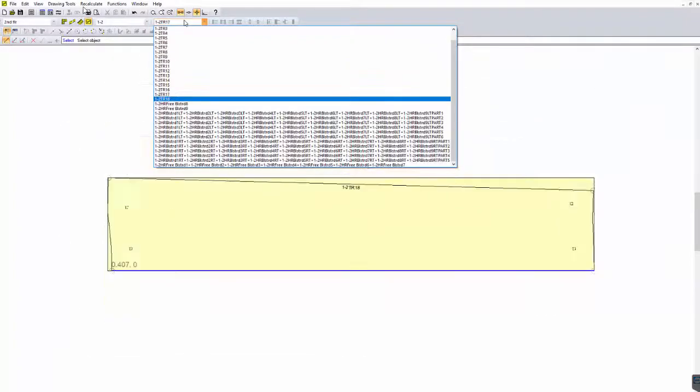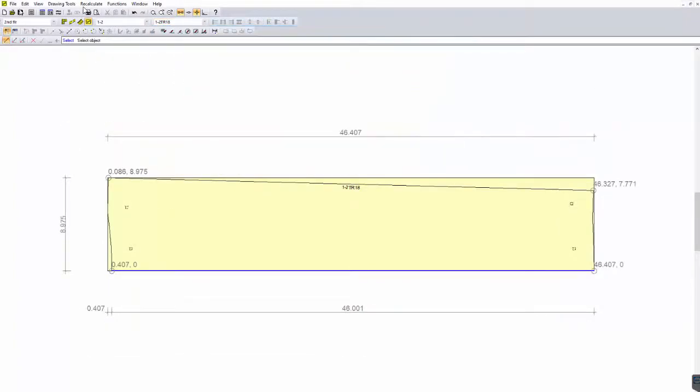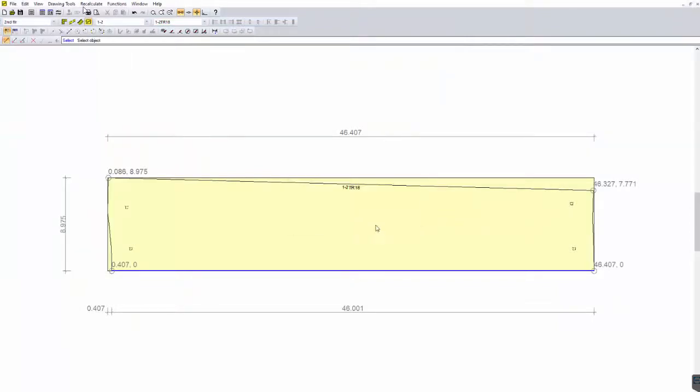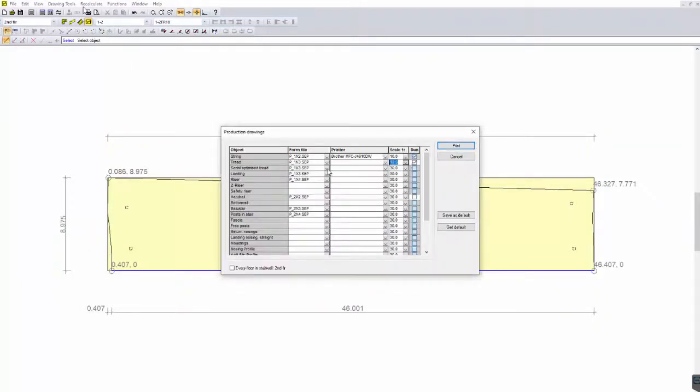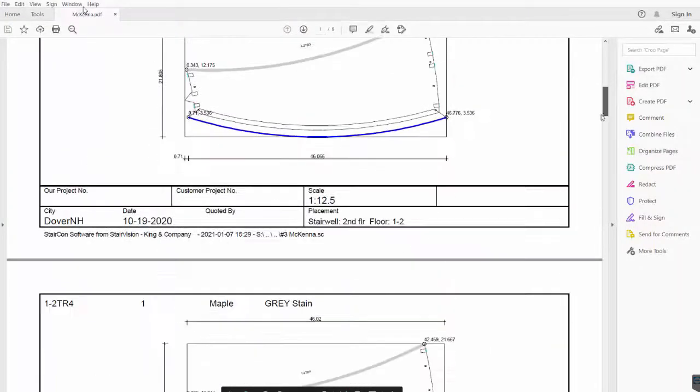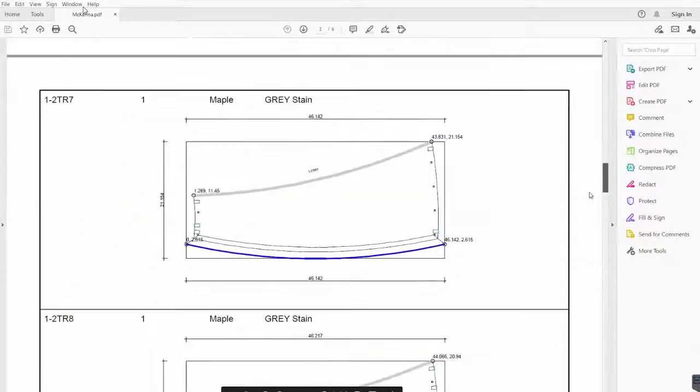But from here, I can go and file, print production drawing, and I'll do it as a PDF. Print. And there it is, so I can just spit that out to the shop floor. They can lay up all their treads from there.